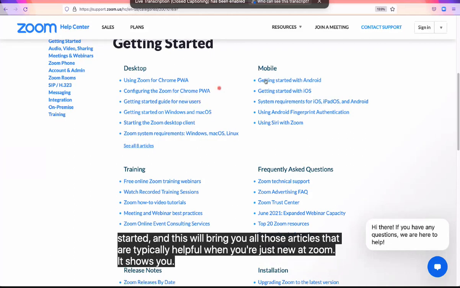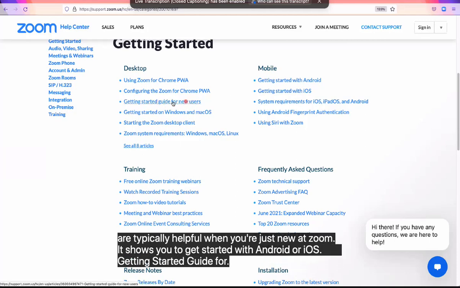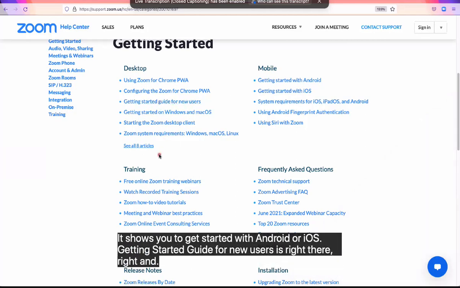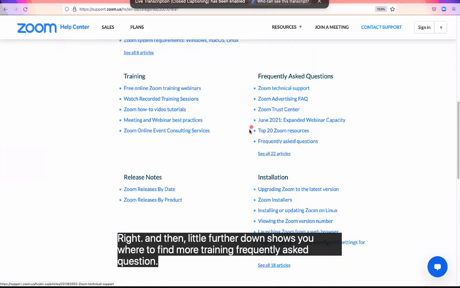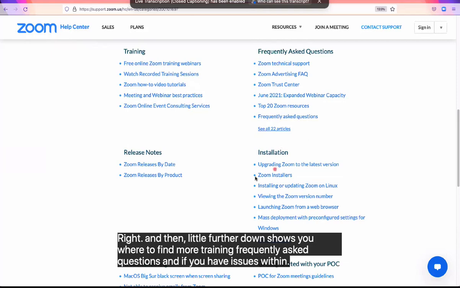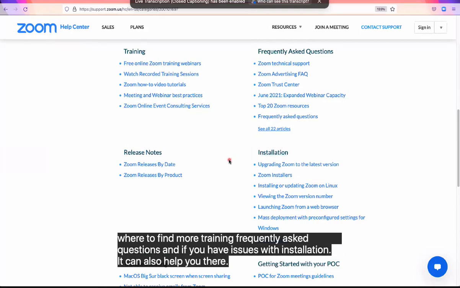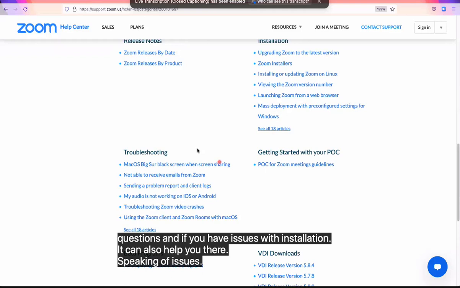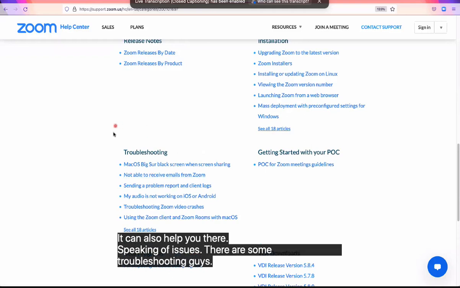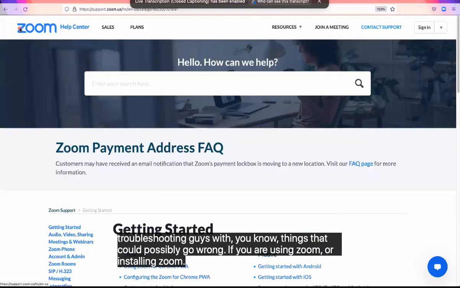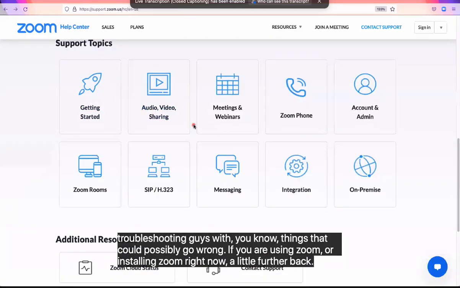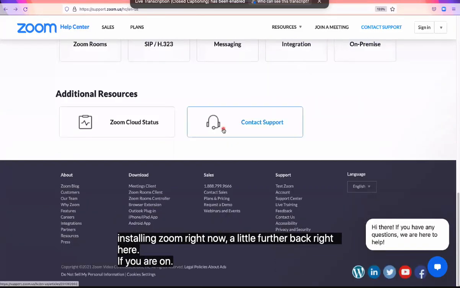It shows you how to get started with Android or iOS. Getting started guide for new users is right there, right? And then a little further down shows you where to find more training, frequently asked questions, and if you have issues with installation, it can also help you there. Speaking of issues, there are some troubleshooting guides with things that could possibly go wrong if you are using Zoom or installing Zoom.